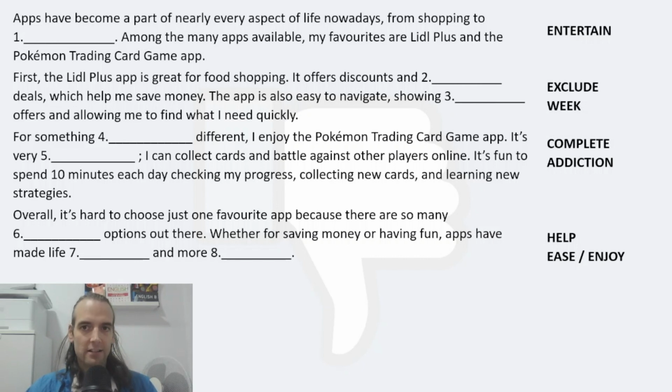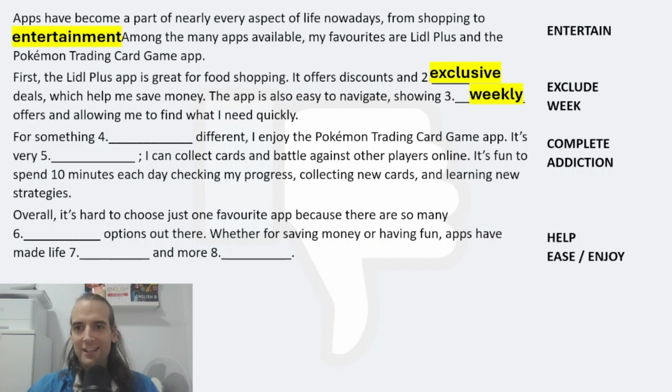And of course, here are the answers. It's entertainment, shopping to entertainment, that's the noun. Number 2, exclusive deals. Number 3, weekly offers. Slightly irregular, isn't it? Weekly is an adjective. Here, weekly offers, but it ends in "ly". Sometimes adjectives can end in "ly" in English. Completely different. That was an easy one because we just said it a lot.